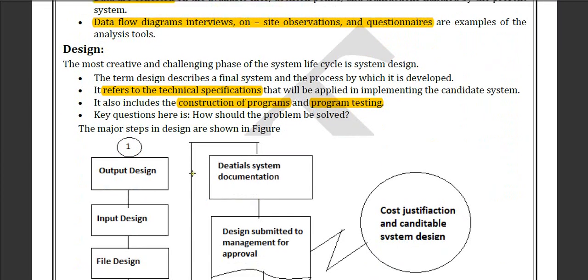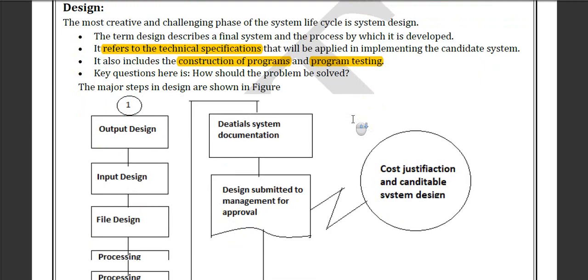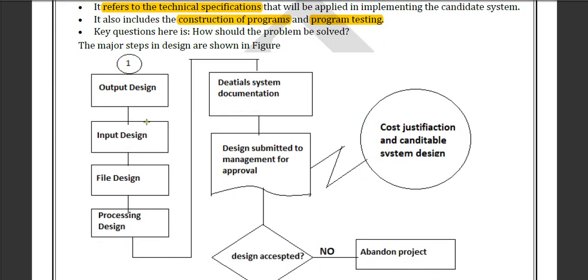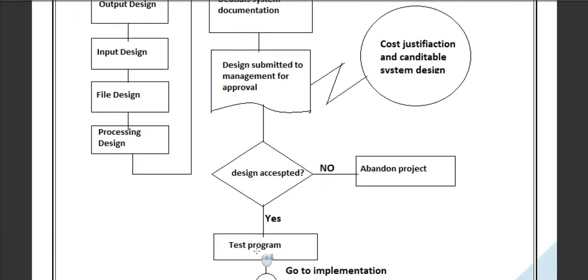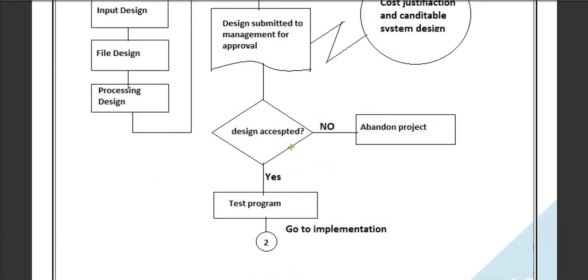Then the designing part. It refers to the technical specifications. It also includes the construction of programs, and program testing is in the designing section. In this section you need the output design, input design, file design and processing design. If the design is accepted, then it will go to the test section, and if not, then we will rebound or add on to the project.